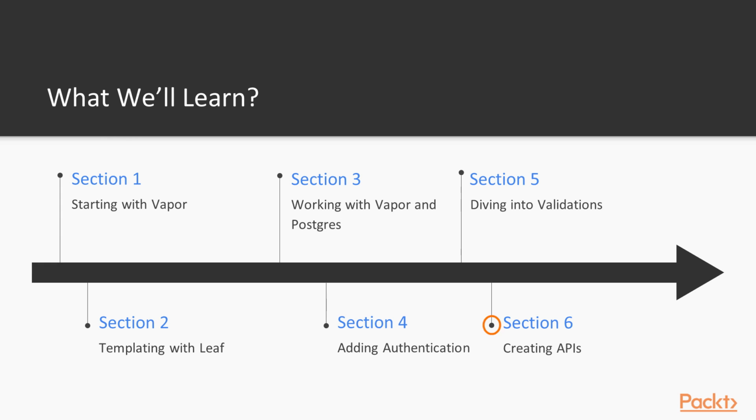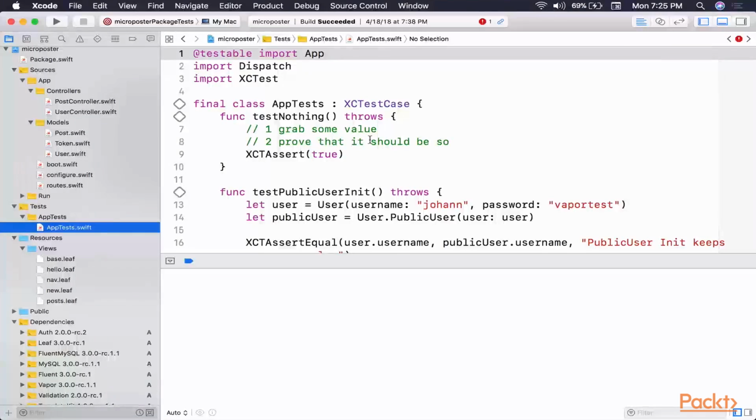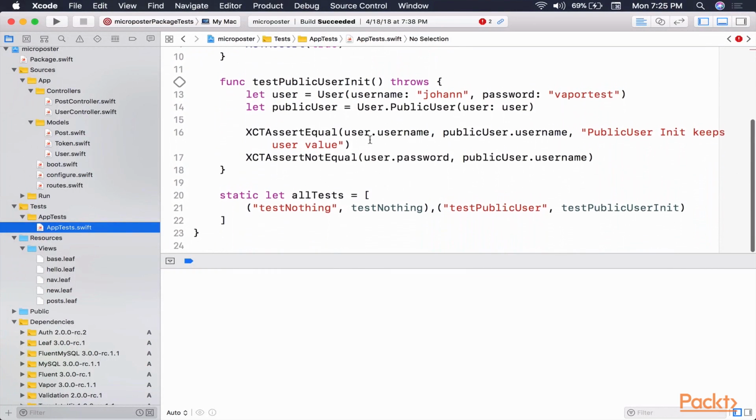In section 6, we're going to learn how to write tests for our application. This is going to allow us to certify that our application works in the exact way we think it does.